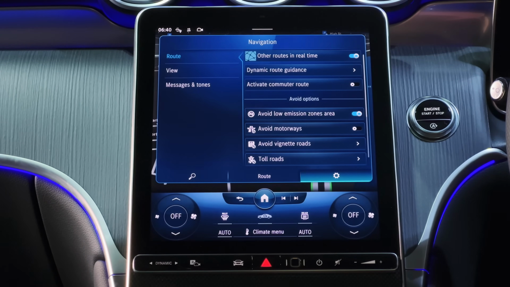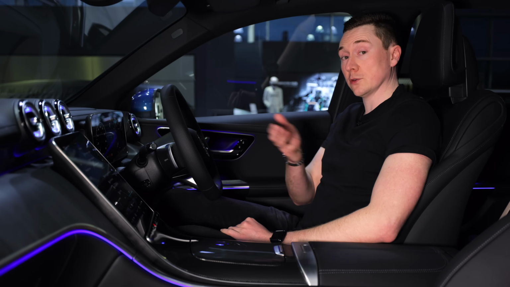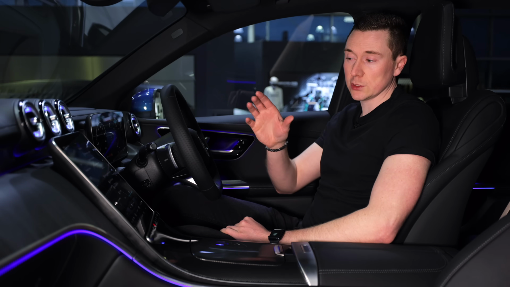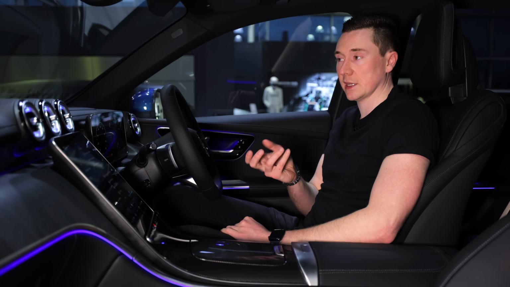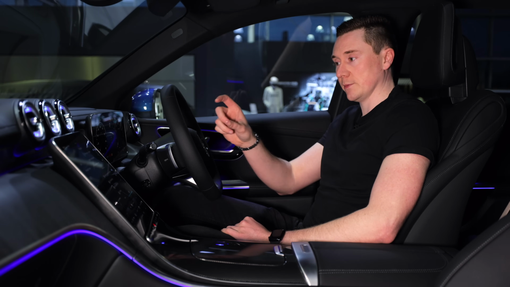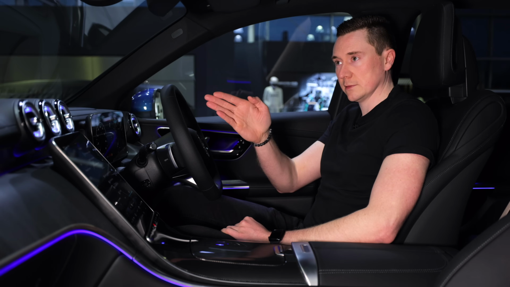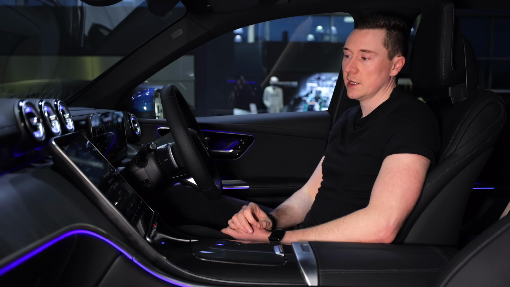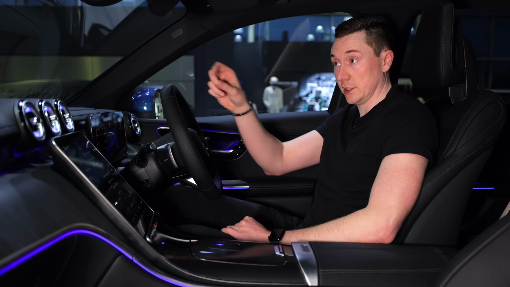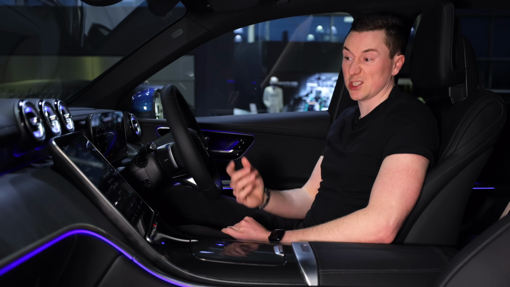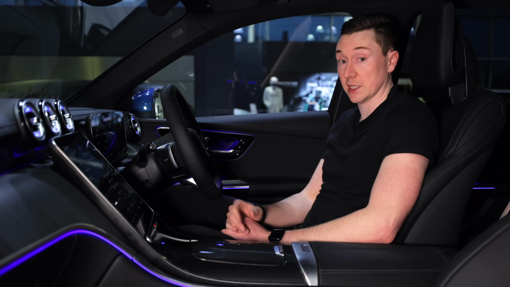Activate commuter route is the next one down. This is useful if you do drive between home and work quite a lot, or work and home. As long as you've got it set up in there and you're signed in, it can automatically start the sat-nav silently, and that way you can always see the arrival time, and it will predict based on the route that you take. So each morning it will automatically start based on the journey that you're doing to work, and it will just show you the live traffic and the arrival time without talking to you, so that's pretty good.